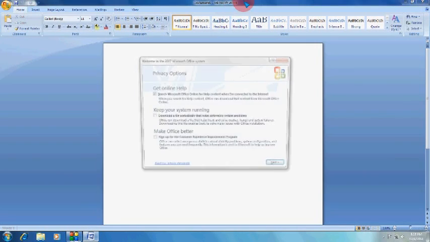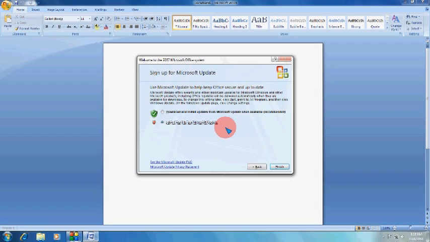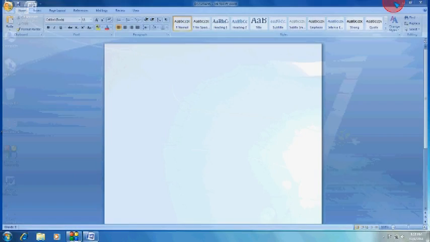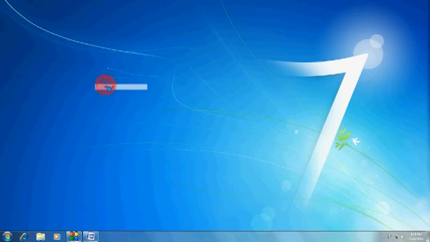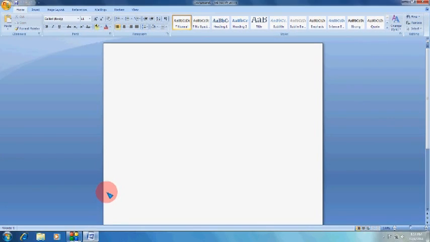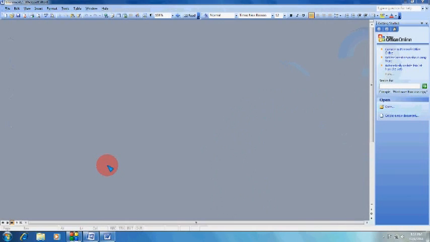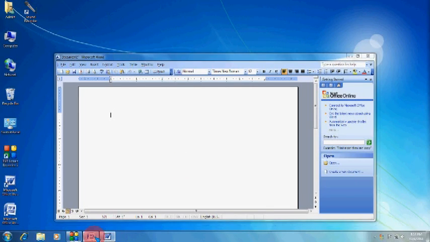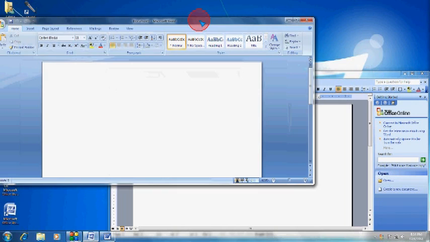Look at that. Just uncheck this and click next, and click on I don't want Microsoft updates. Then finish. So this is 2007 and this is 2003. You can use both at the same time, but the only problem is that when you open 2003 and 2007, it will take some time to open, as if installing. Just click cancel. Look at that, this is 2007 and this is 2003.